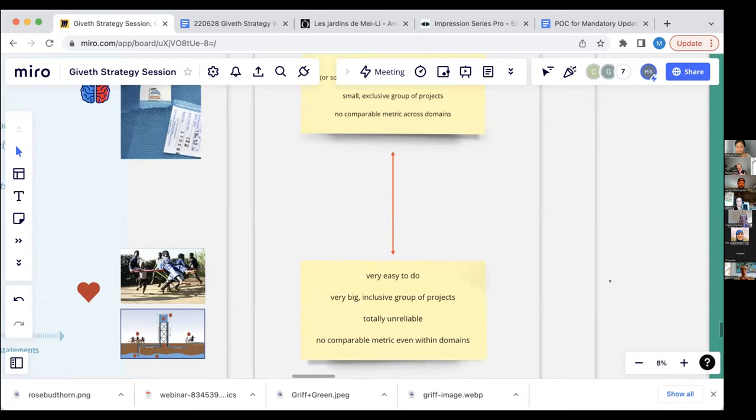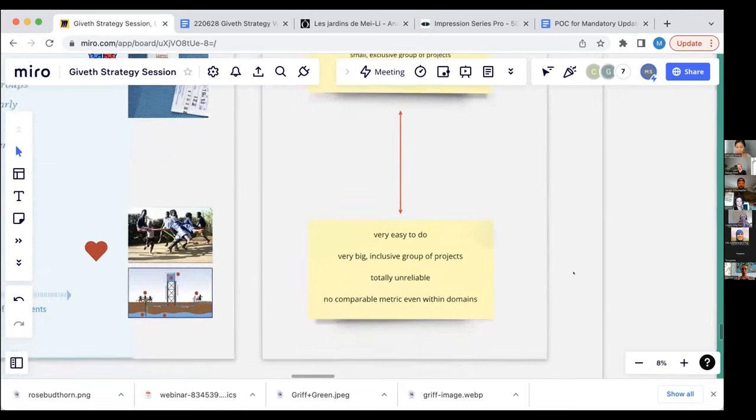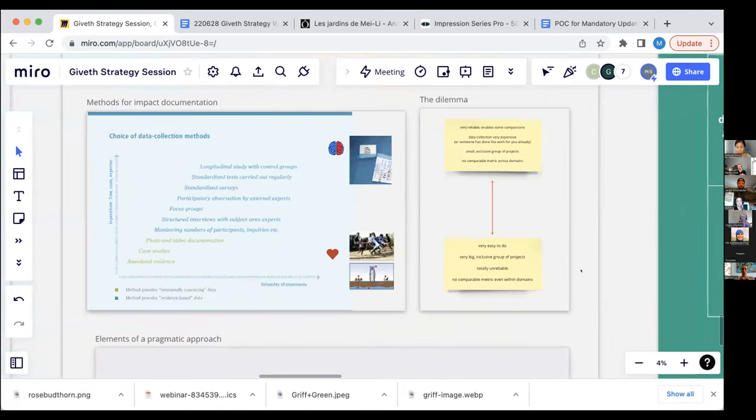You can't compare it on the emotional level. So it's extremely unreliable when it comes to impact. And so this is a typical dilemma that you have.